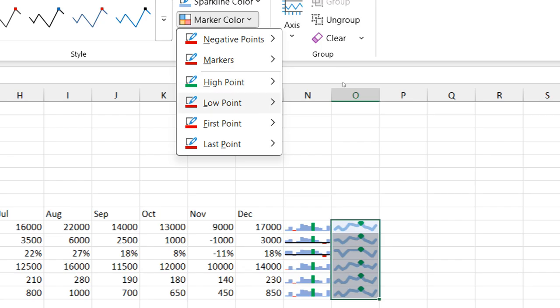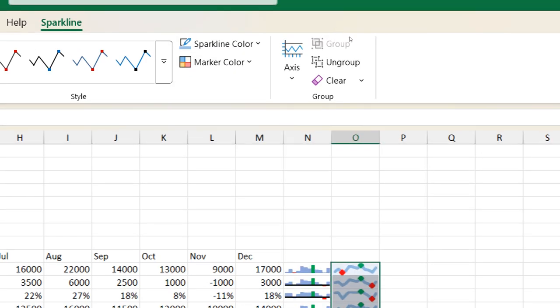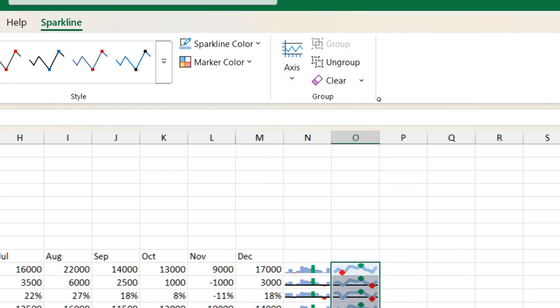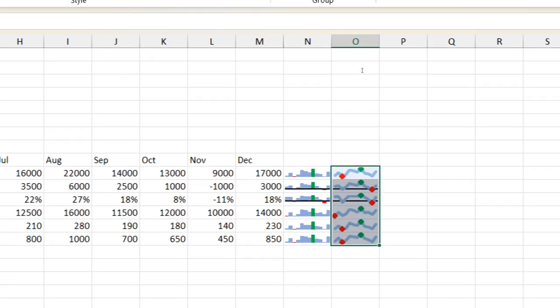Select both the columns. Increase the width. Select the rows and increase the height.